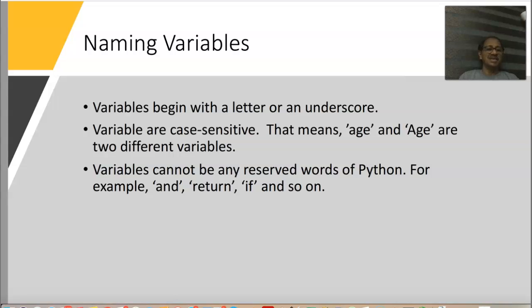How do we name the variables? Variables can be named any way, but we need to follow certain guidelines. What kind of guidelines can we follow? Variables begin with a letter or an underscore. That means they cannot begin with a number. Right? They can begin with a letter, but not a number or any other special character, only an underscore. Can variables begin with a small letter or a capital letter? Yes, they can begin with either a small letter or a capital letter. But remember, variables are case sensitive.